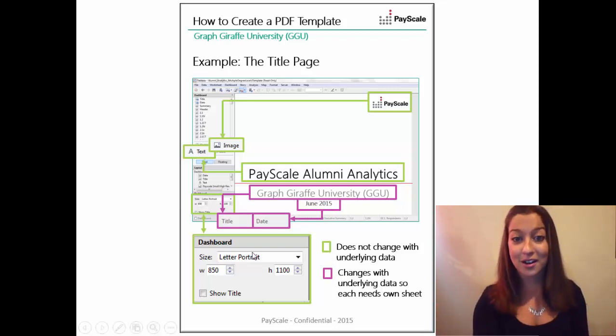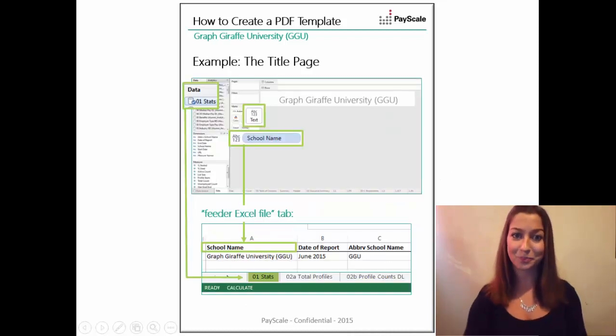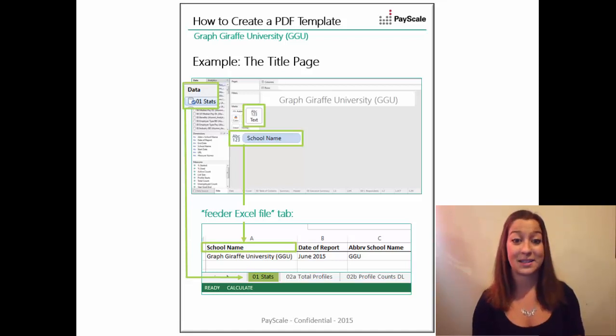We have our dashboard here, size letter portrait. This is really super easy in this dashboard size box down here because it's already predefined for you. All you have to do is drop down and select that option. So how do we actually make that title text? This is very, very simple.